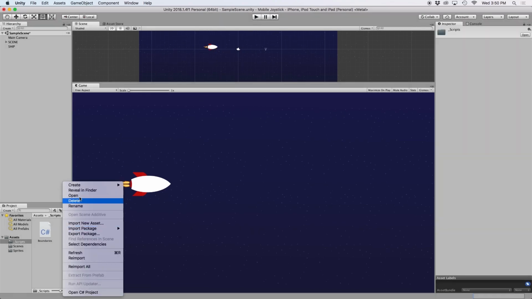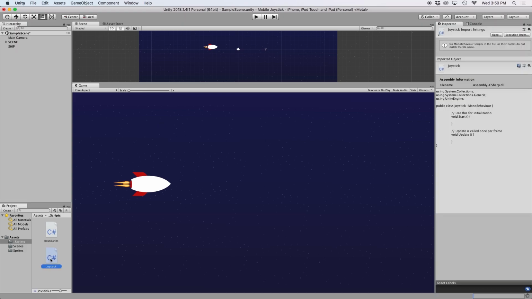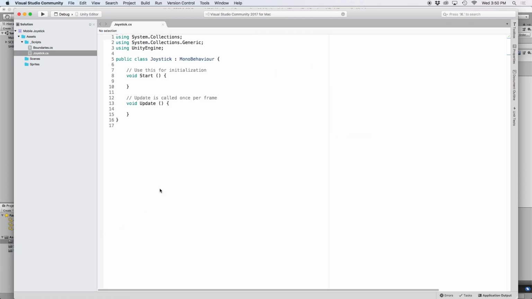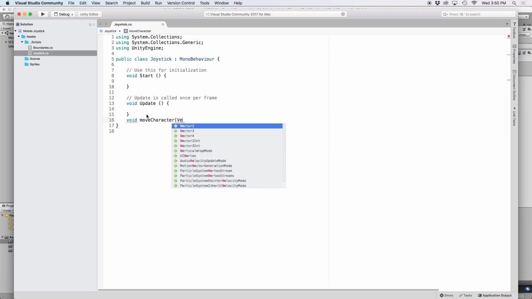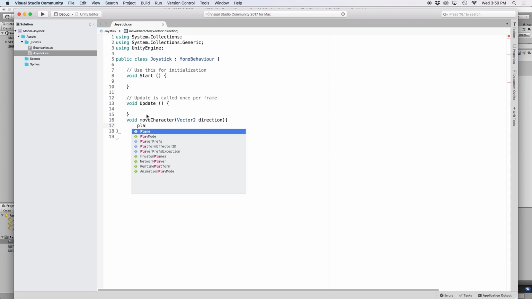So to do that, let's go ahead and create a new C# script, and let's label this joystick. Now, moving the spaceship is actually rather easy. Let's create a new function, and let's call it moveCharacter. And let's create a Vector2 parameter, and let's call this direction. Then let's use player as a reference for our spaceship, and let's use the built-in function called Translate to move it around the screen.